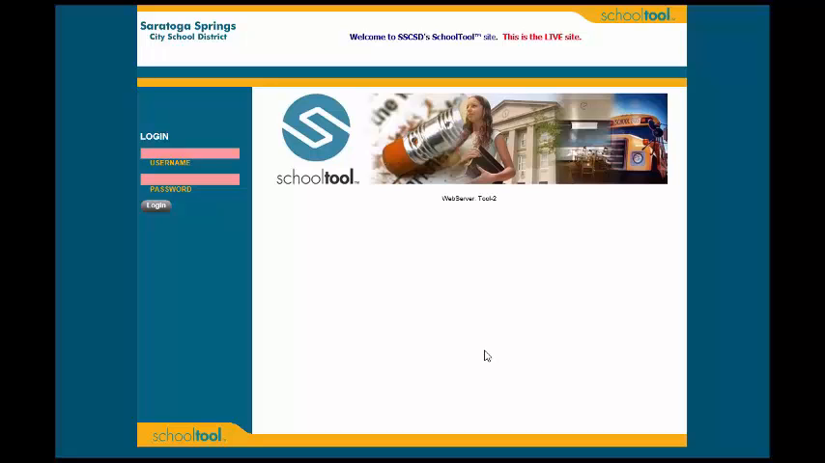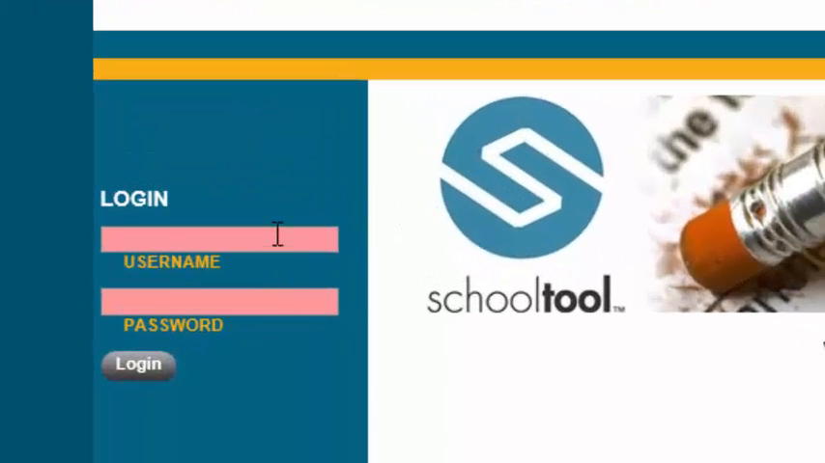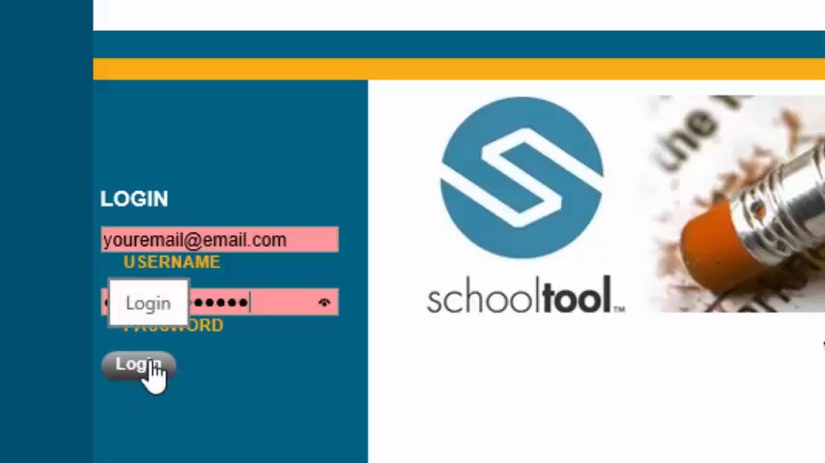I'm going to show you how to navigate through and see the best information on your child that is offered through the Parent Portal. When logging on to the Parent Portal, you must have requested an account. So if you already have an account, you know that it's your email and the password that you chose. And then you click Login.